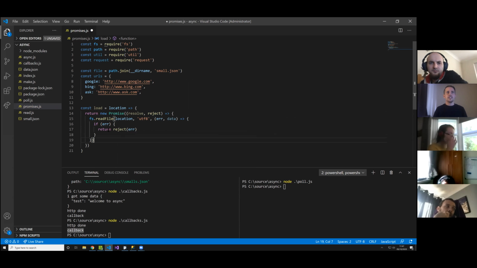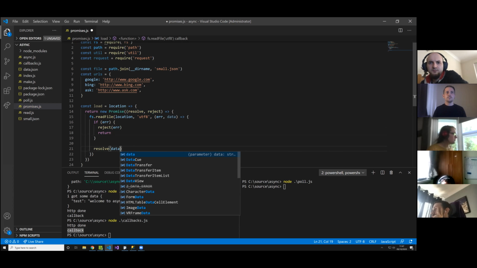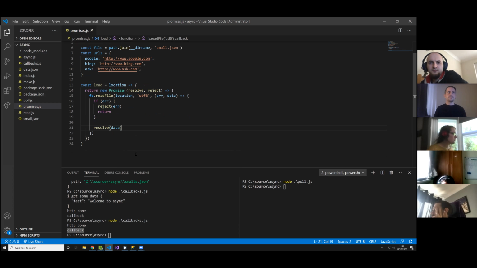Just one side note here: the return has nothing to do with what the promise is doing. That's to do with the call here. We're only returning here to stop it falling through into this part of the code. So we're not actually returning anything. We're just making sure that we don't reject and then resolve. And then resolve, and that will take the data in.